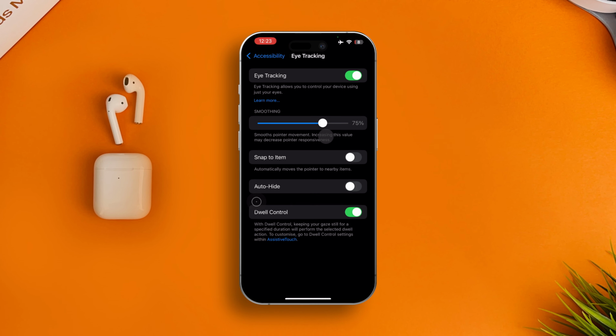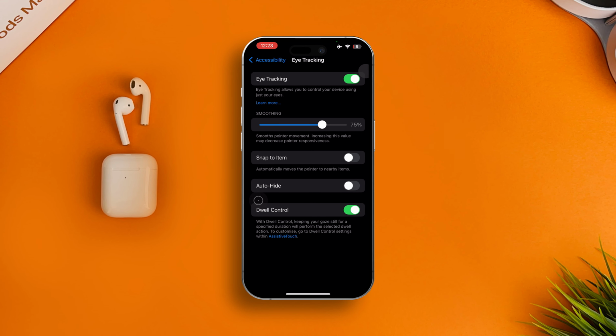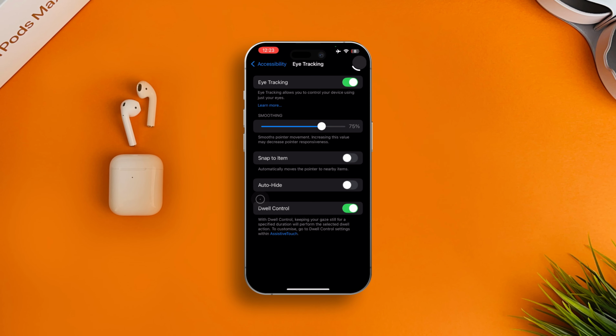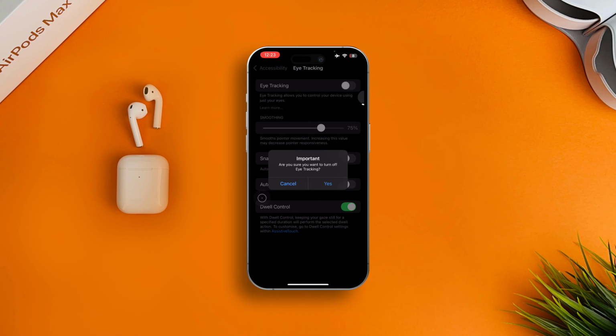So all you guys can do is simply enable it, and now you can start working with your eye and see how it really works. This is really an amazing feature, and that's how you can use the eye tracking feature on your iPhone. And this is also how you can turn on and turn off the eye tracking feature on iPhone with iOS 18.